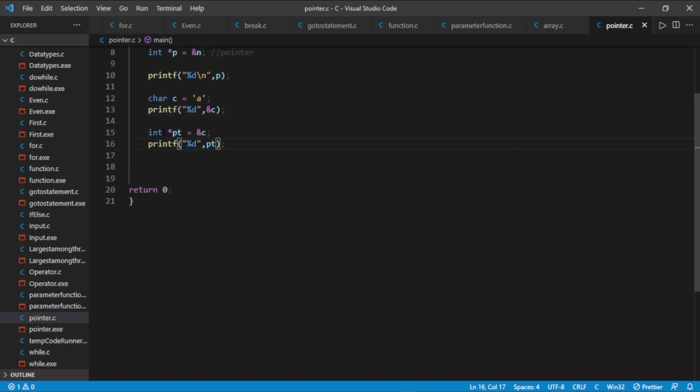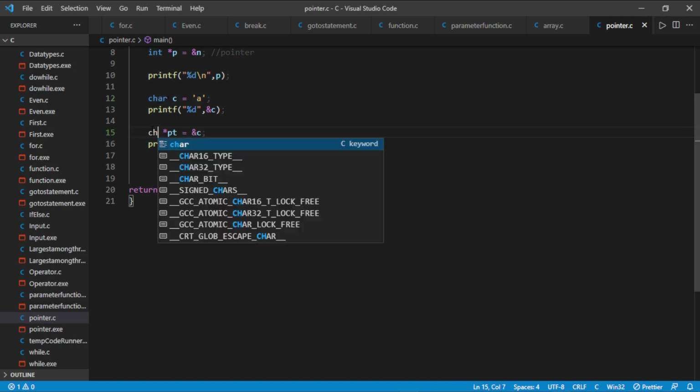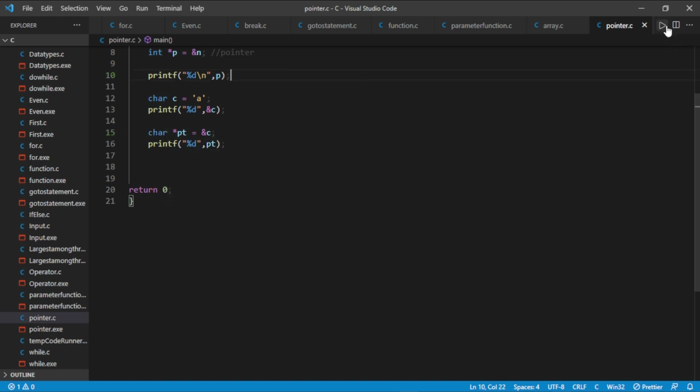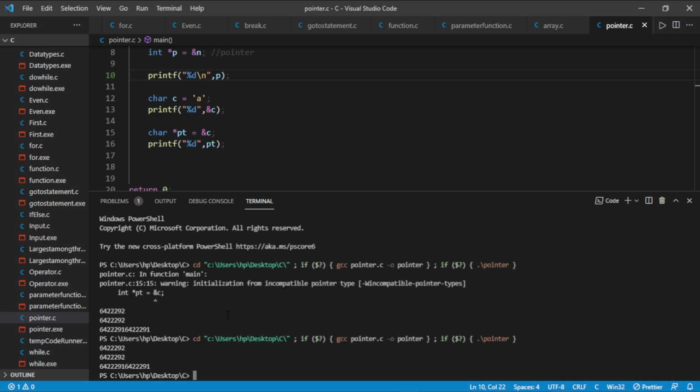Why? I have to show you this thing. For that I had just initialized the character variable so that I can show you that if we are storing the address of a character variable, we have to write here char, not int. So we will write here char, and now we will see no error will be there. So now we will run the program. So there is no error.